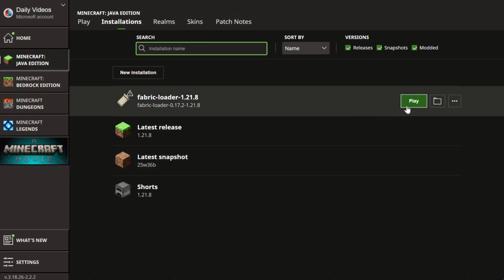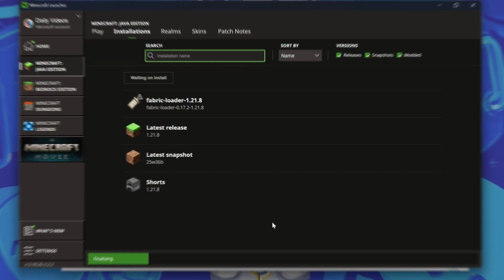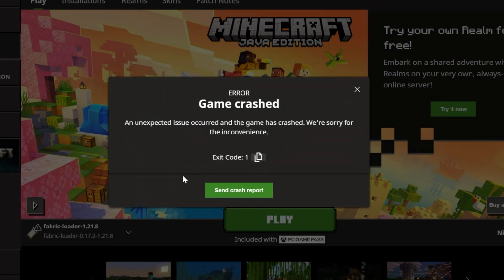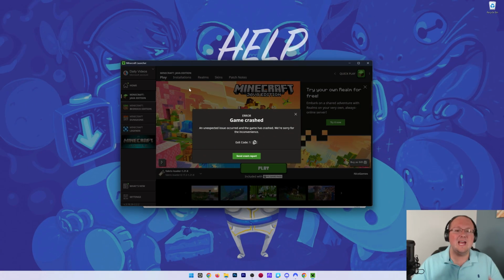Watch this. If I tried to launch Minecraft with just Waystones, it's also not going to work. As you can see here, we're missing some mods. And this is a very common thing that I wanted to showcase. Often when you try to launch a mod specifically with Fabric, it'll actually tell you what's wrong, and this is pretty easy to read. We can see that Waystones requires the Fabric API, and Waystones requires Balm in order to work. Now, you will still get exit code 1 in this case, but it's really easy to see what's going on there.